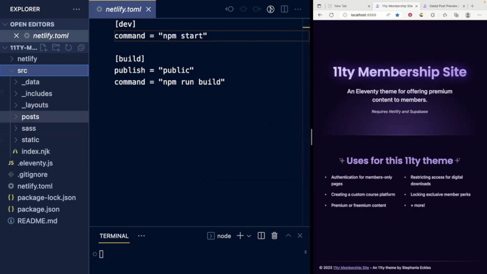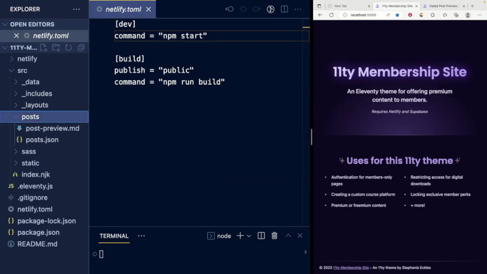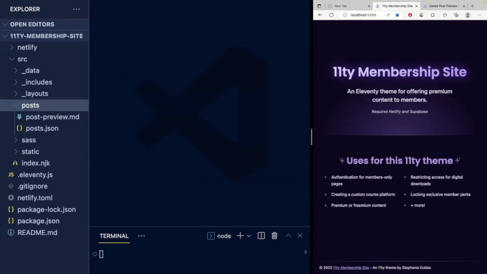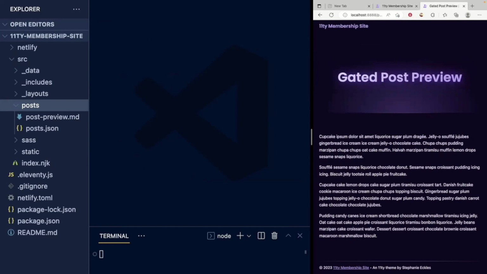Otherwise, the build is pretty slim right now. We just have a post directory. That's going to be key later. That's where we're going to have all of our posts for our members-only content. And then as you can see, here's the initial look of our site in the browser. I have it flipped to the dark mode for this theme, and then a little preview of what we're working with for a very simple post template.